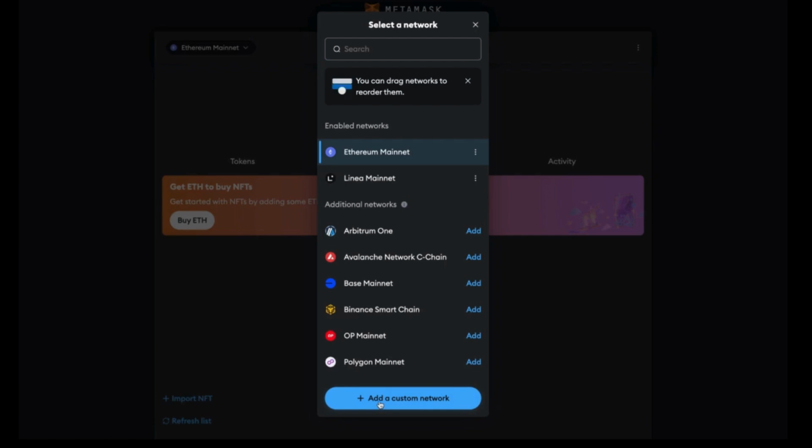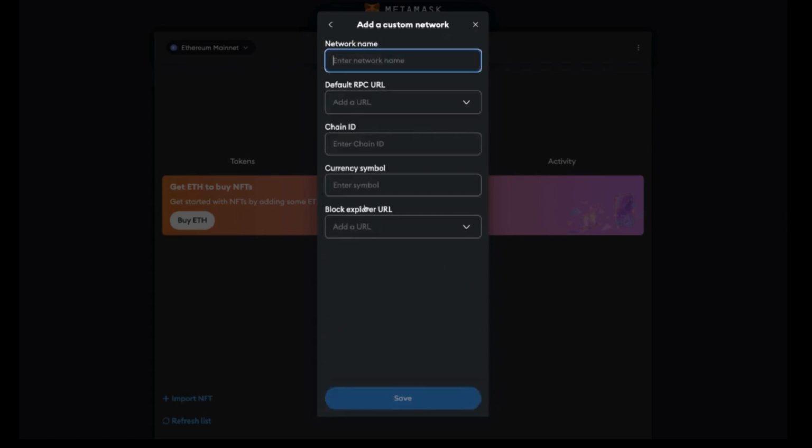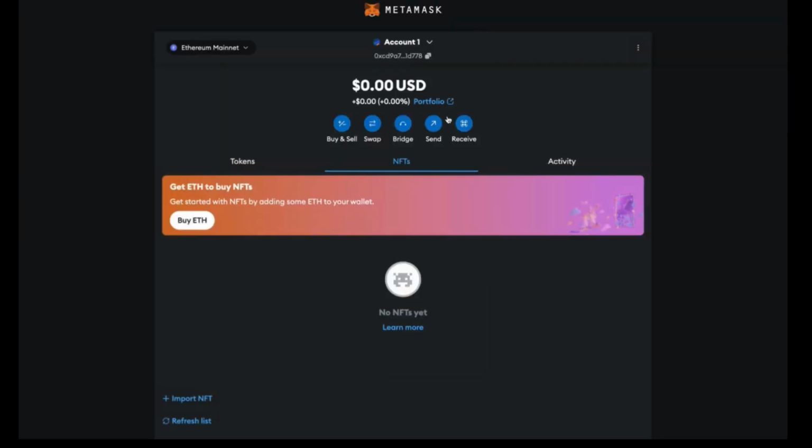To add a new network, click on Add Network. You'll need to input the blockchain details, which you can find online. And that's it, you're now ready to explore the world of cryptocurrencies, decentralized apps, and more with MetaMask.